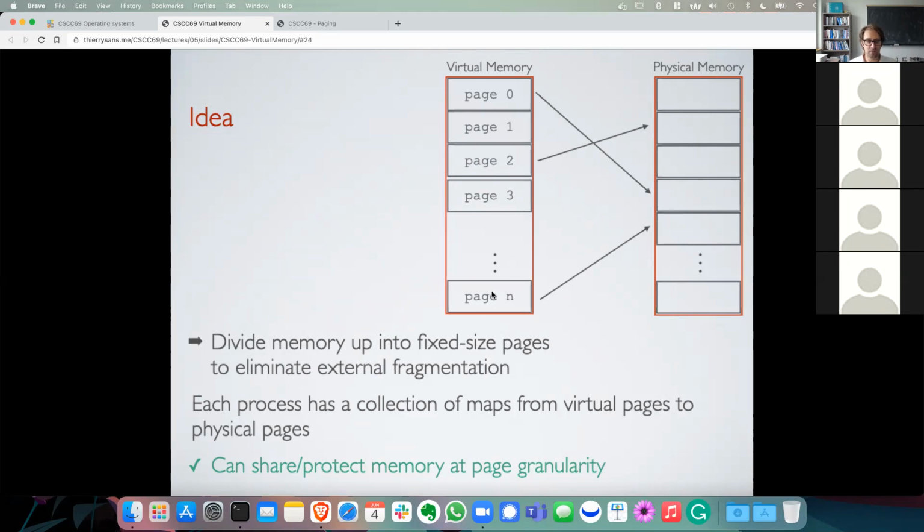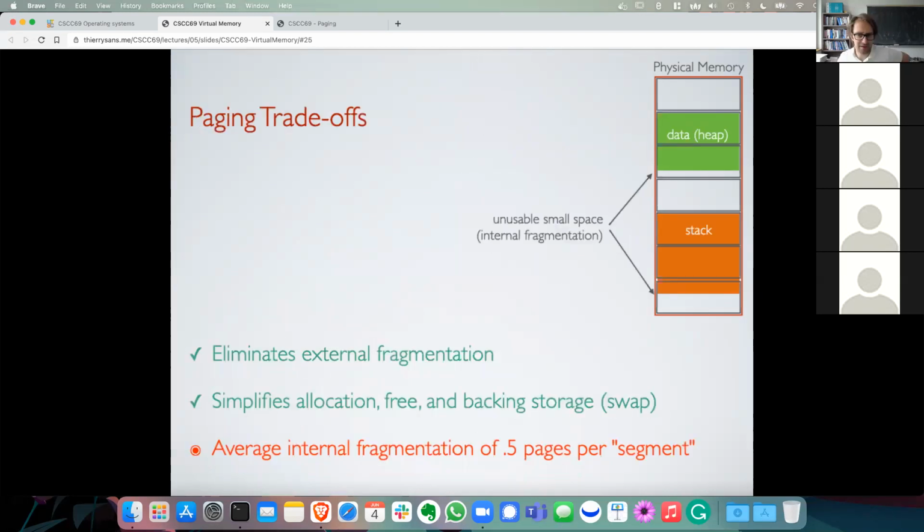Here, we're going to be able to protect and share at the page level, not at the segment level. You will see it's weird, but let me explain. Imagine you need a big array. For example, here you have some data heap. The array might be bigger than a page, but it doesn't matter. When you allocate, for example, you're going to allocate 2 pages. Same thing for the stack. Here, for example, I'm going to allocate 3 pages for the stack. It's going to be fixed.